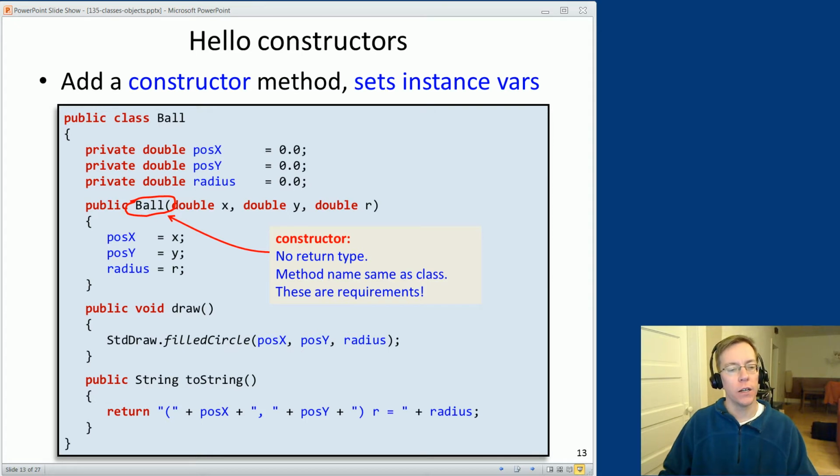And what I've done here is created a constructor where I can initialize the x position, the y position, and the radius by setting 3 variables when I call the constructor.